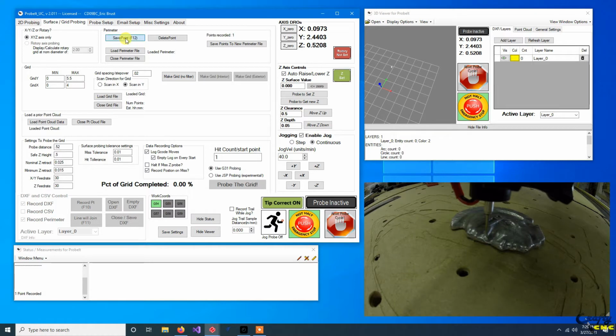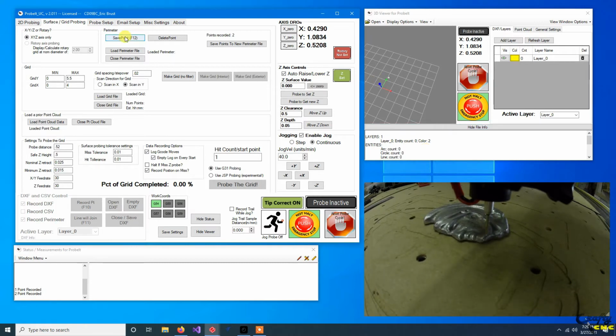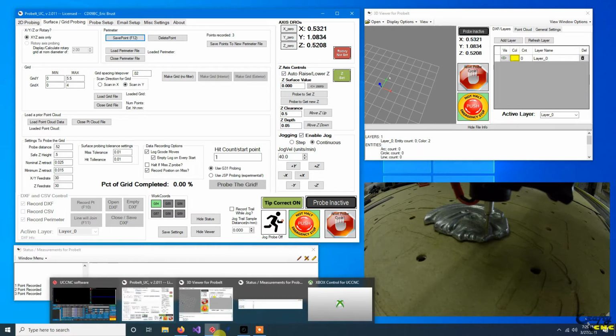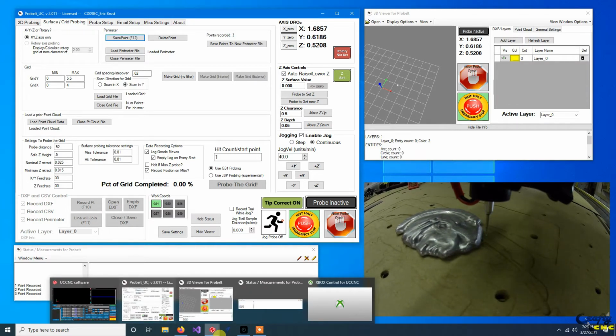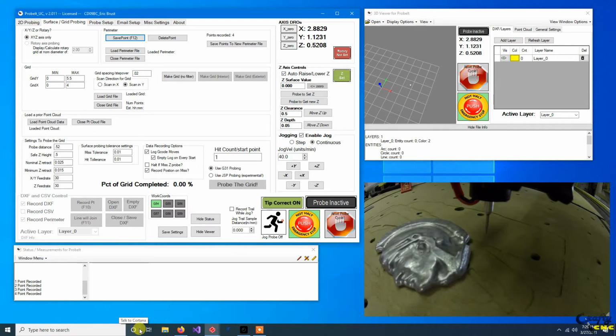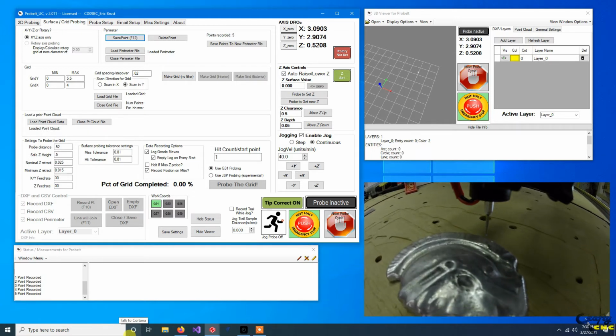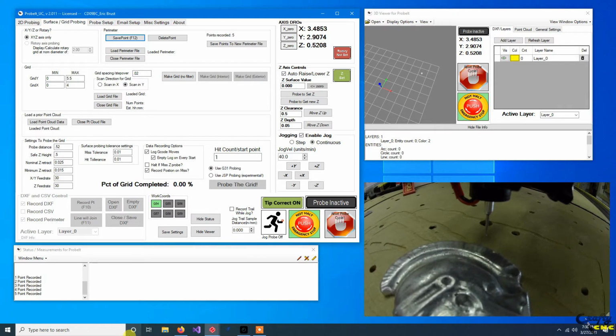And I'm going to save another point. And I'm going to save another point. Let's save one down here. And what I'm doing is roughly just jogging around the perimeter of the object, and all these points will be connected with straight lines. Create one more point.